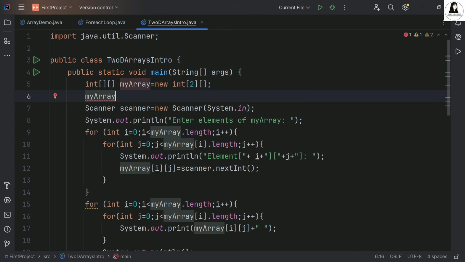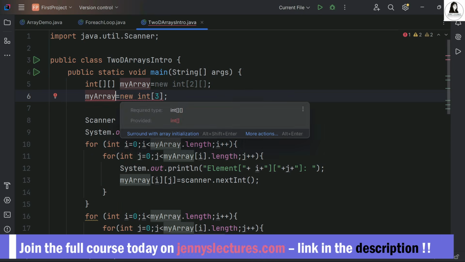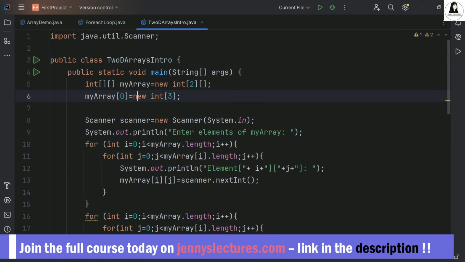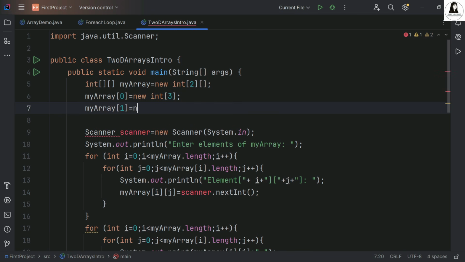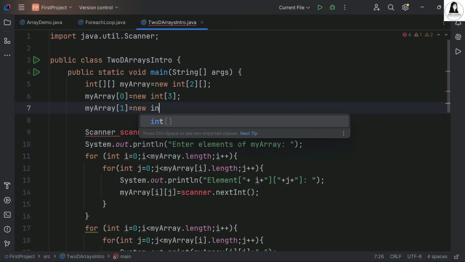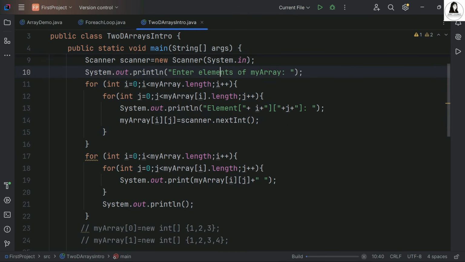I have told you, my array 0 is equal to new int, and here you have to note, it should be 3, so my array 0 is having 3 columns, and same for my array 1, this will have 4. 3 and 4, right? Now it will work. Let's run this and see.